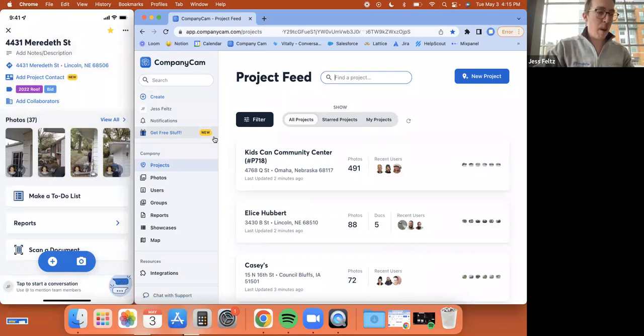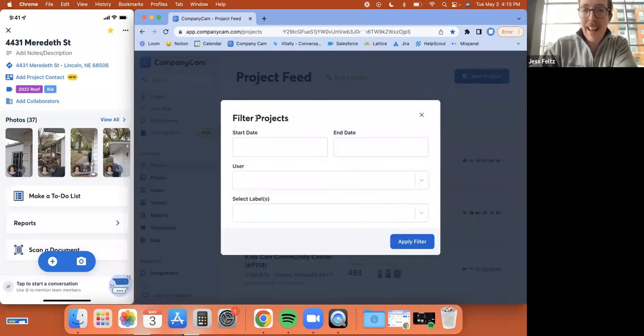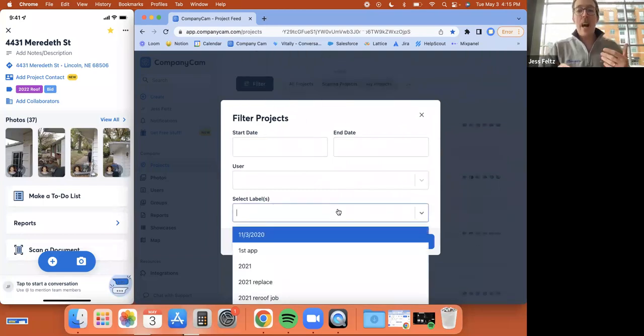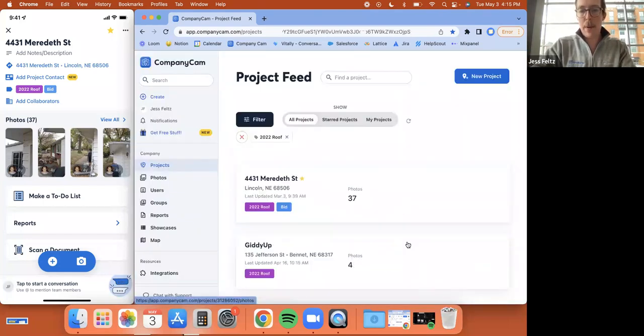Now, I'll show you here on the desktop version a really quick and easy way to search for those projects by that label. So you'll see here, I have my project section over on the left. I'm going to click on that. And you'll see this black filter button right up at the top. So I can click on that. I can filter my projects by my start date and end date or the user that created them. Or in this case, I'm going to go ahead and just select my labels. So once again, we're looking for 2022 roof. And I can click on that and apply that filter.